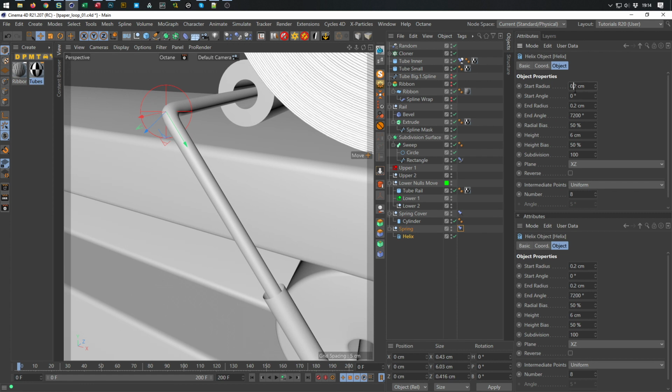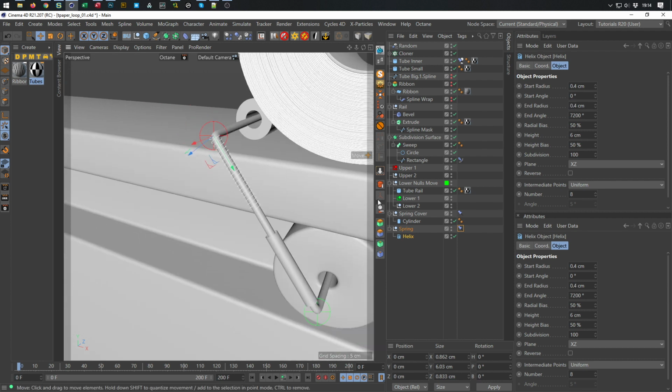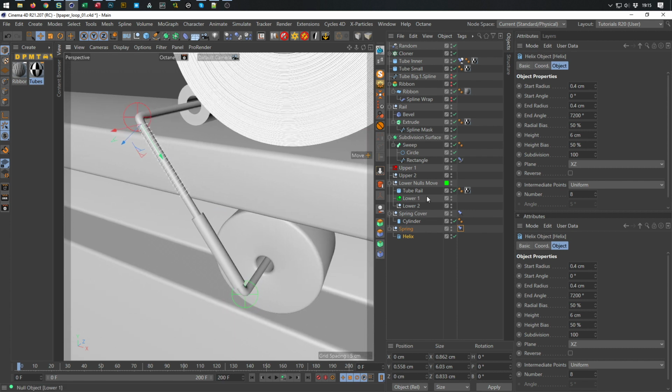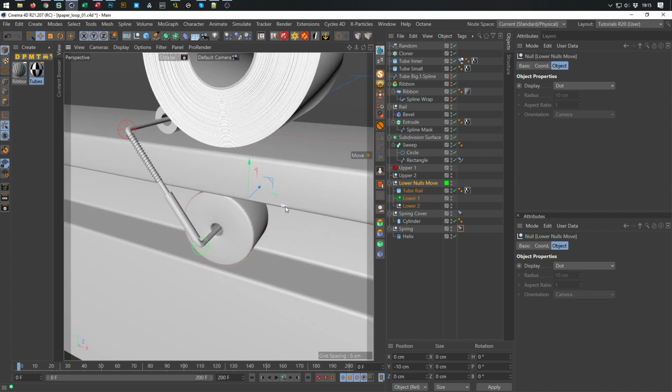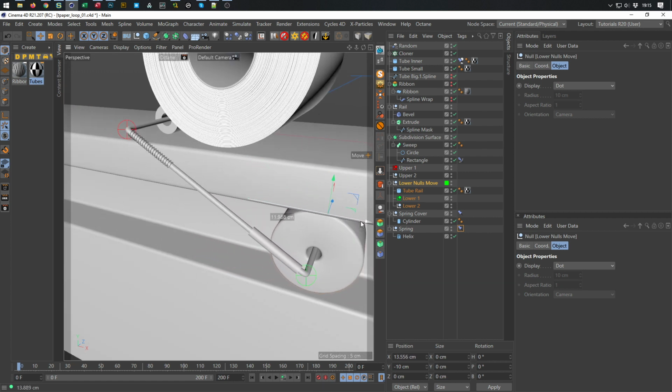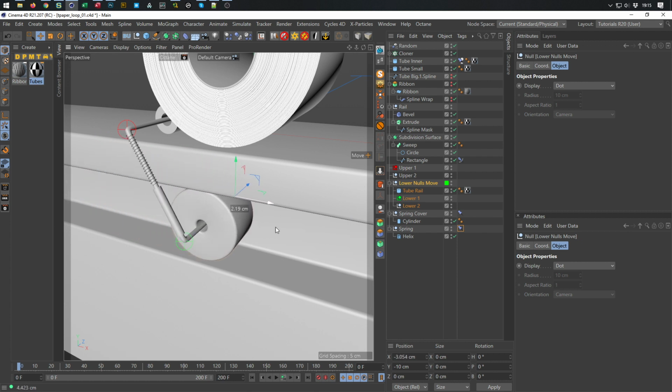Let's make this a little bigger. 3.3. Yep. Make it 0.4. And bring the helix a little down here. Something like that. And this helix should now again work with the moving. So if I move this here, everything works great here. Look at this.